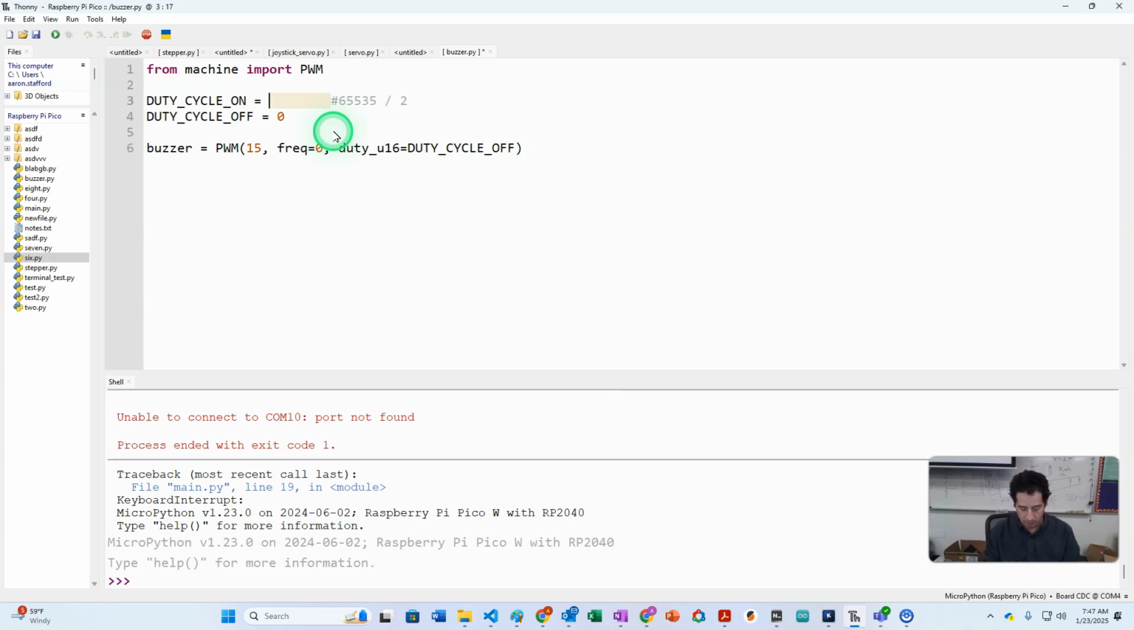Let me do that calculation: 65535 over 2 is 32768. I guess technically it would be an integer division, and technically we should round down, but I'm going to round up here. So we'll start with a frequency of 0, and we've created our PWM object.